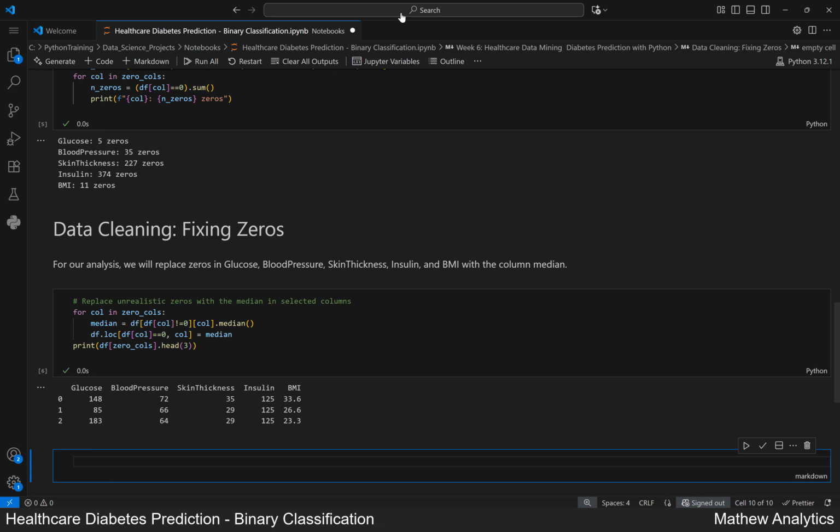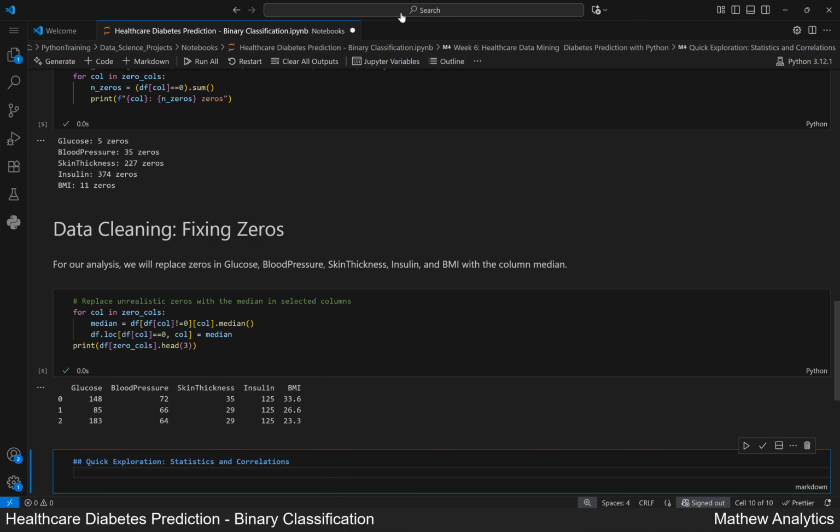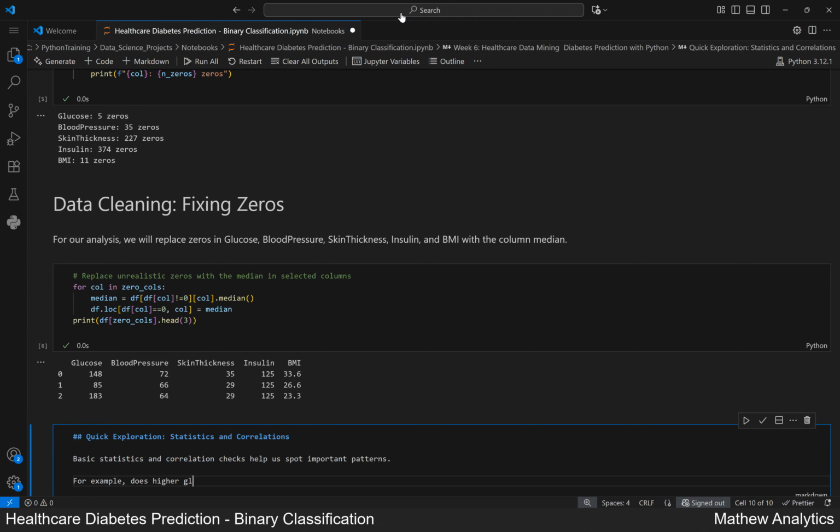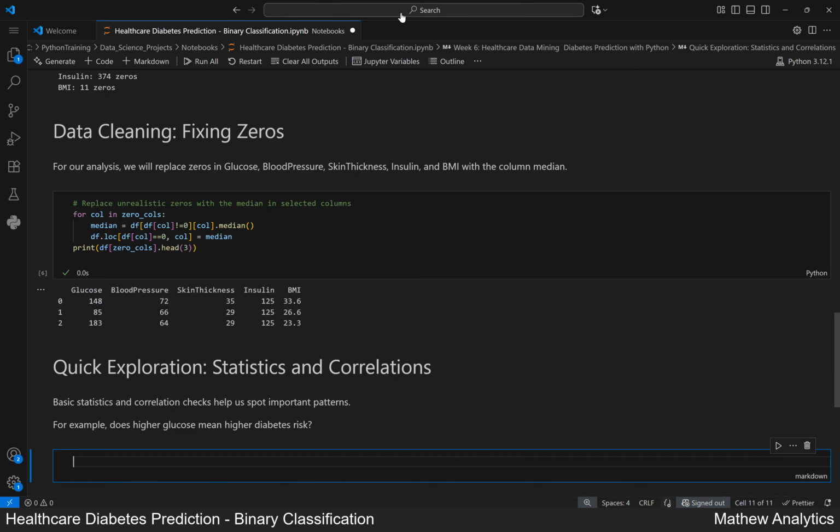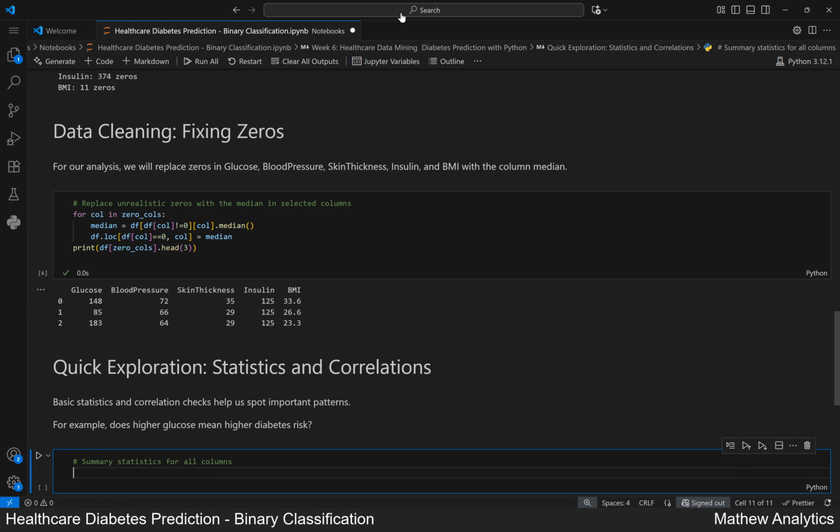Quick exploration, statistics and correlations. Basic statistics and correlation checks help us spot important patterns. For example, does higher glucose mean higher diabetes risk? Running the cell now. Let us see descriptive statistics for all our features. Describe gives us statistics like mean, minimum, and maximum for each column. This helps us understand the range and typical values in our data.